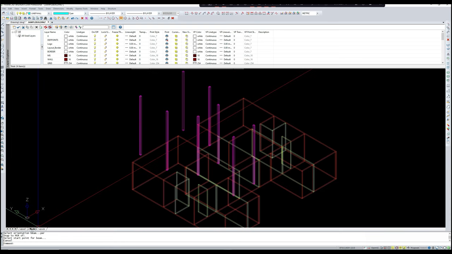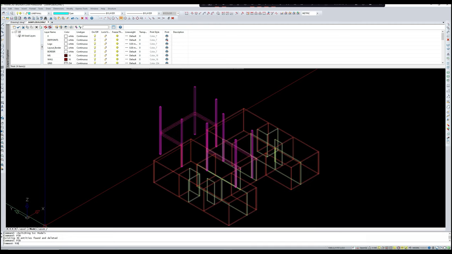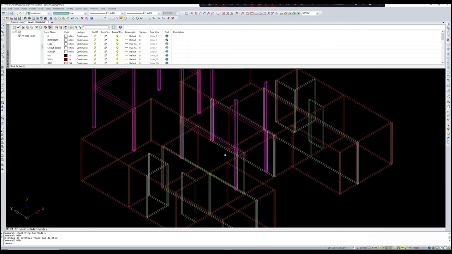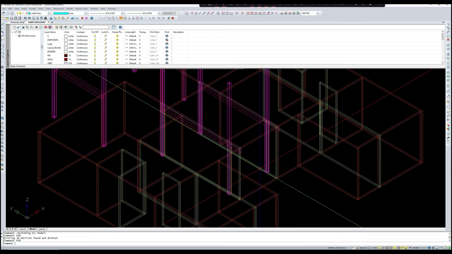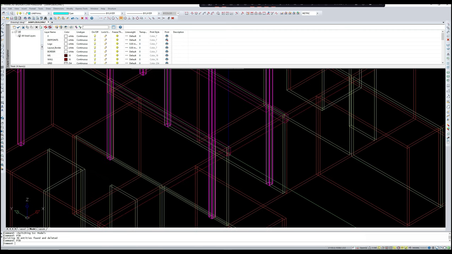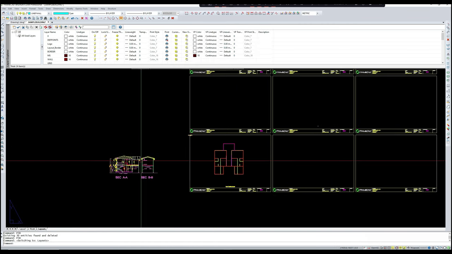So let us go to the 3D view and see if the beams have been created properly or not. B3D. Again, so our beams seem to be quite good. Now see, these cantilever beams are at a different level. It is not at the floor level. So go to the layout, see the section.